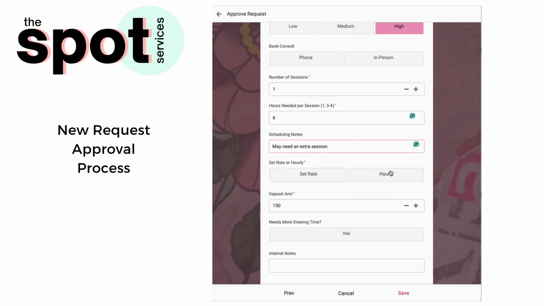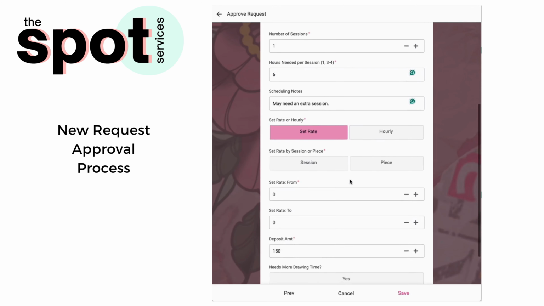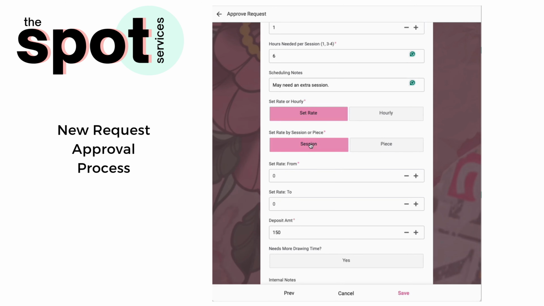Then here, you're going to decide if it's set rate or hourly. So if it's set rate, you're going to decide whether it's by session or piece. 99% of the time, you're going to pick by session, or most artists pick by session.